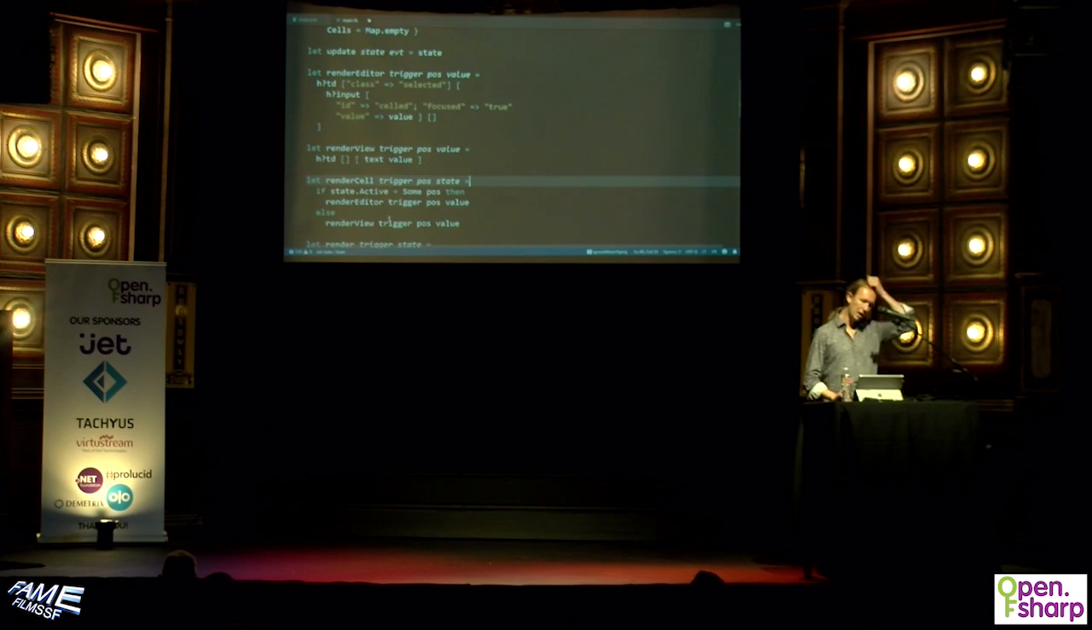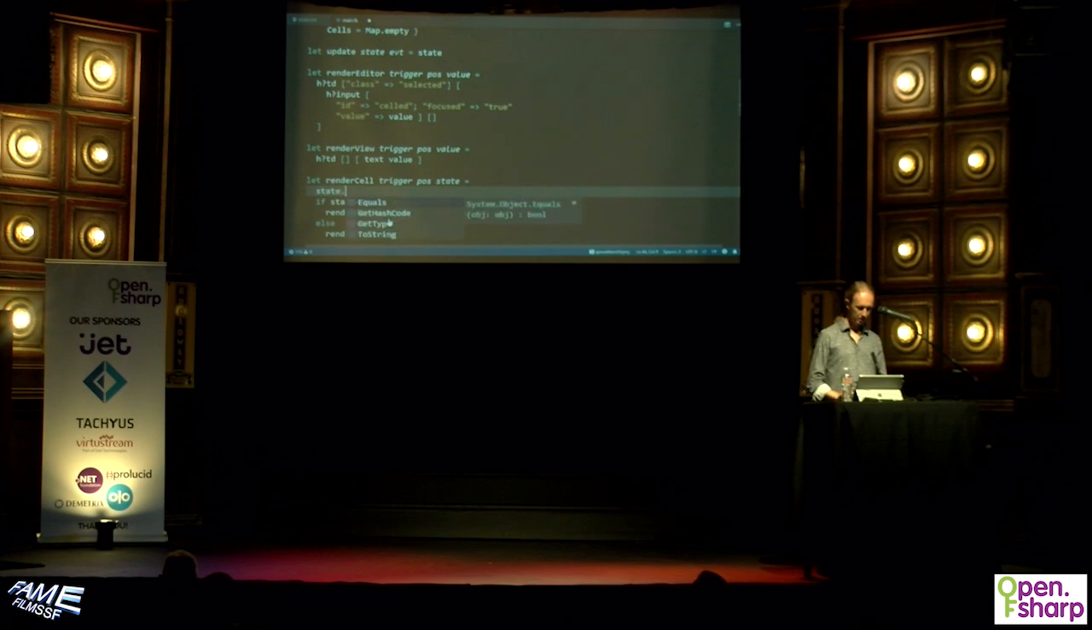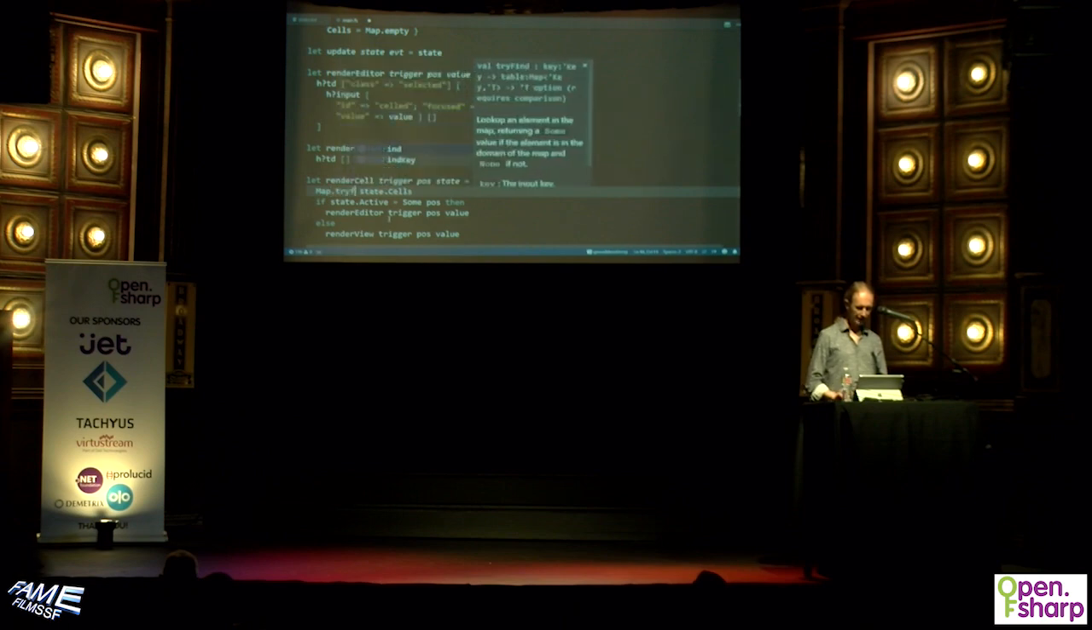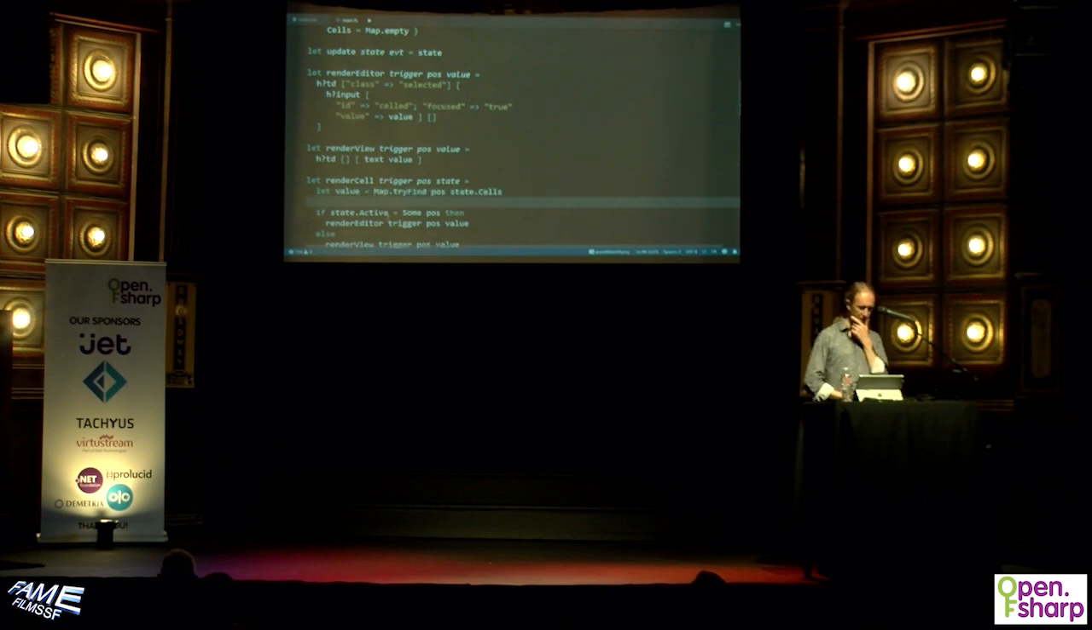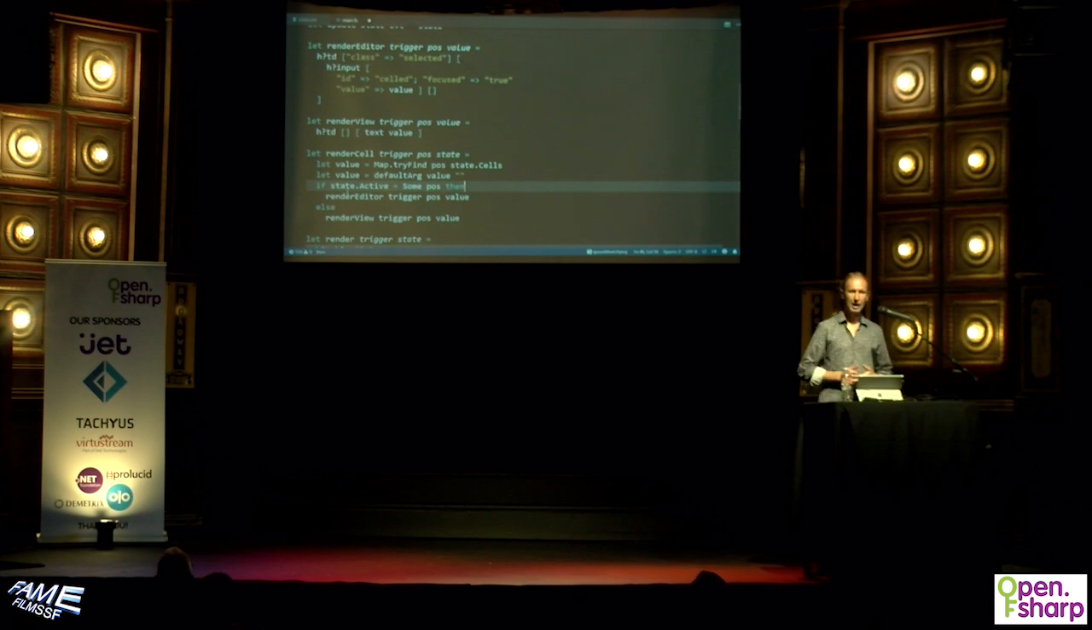And what's the value? So the value should be whatever is in this position. So we are going to look at cells, and I'm going to use try find here to find this position in the cell. Now this is option because it might not actually be there, and this is something we'll have to work with later, but for now I can just do default arg value empty string. So this should do some rendering. I'm not actually going to save this and show you because we have no way of entering text yet. So that's something we probably need to fix.